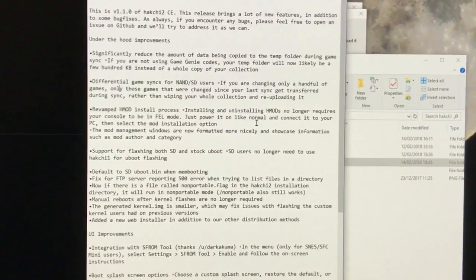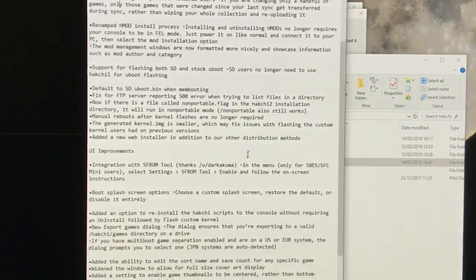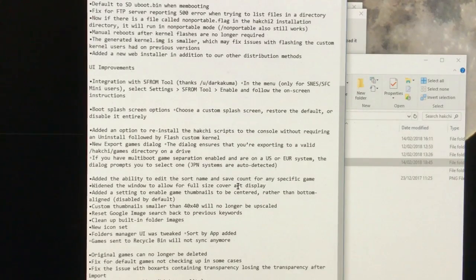UI improvements, that looks good too. Okay, so I can go on and on and on, but obviously I'm going to send you to sleep. So what I will do is I'll just scroll down and see if there's anything major that I should be aware of. Wow.